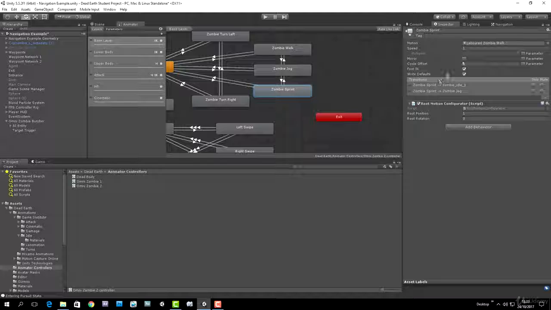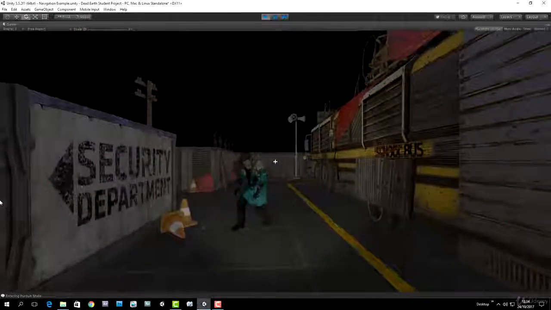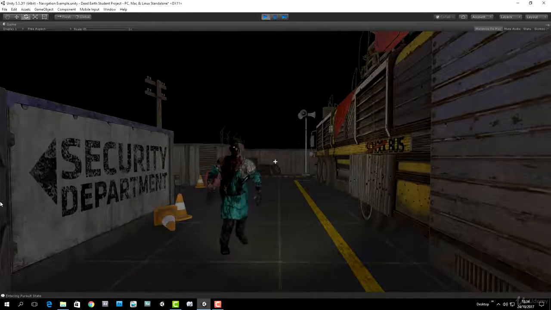And then I think what I'm going to do is, in the sprint, I'm going to actually speed up the animation a little bit. Let's see if we can get away with 1.5. So it's going to make that animation happen, but slightly quicker, so it becomes more like a sprint. There you go. That's not too bad, is it?